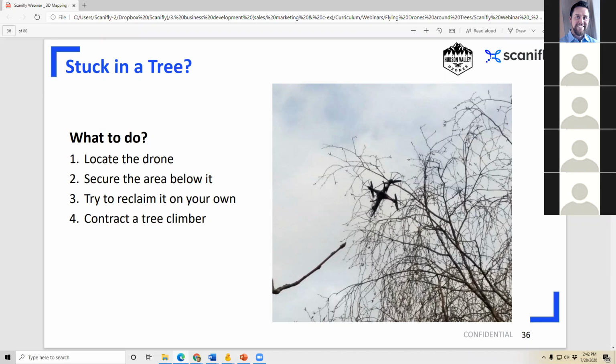Personally, I'm not a tree climber, and I wouldn't risk you getting hurt by doing it. If you can't get it on your own, contact a tree service, whether it's a tree climber or an arborist. A lot of times they'll be able to climb the tree, or if they can't climb it, they can go up in a bucket truck. It might cost a couple $100, but it's good to retrieve the drone, get it down, and get it back, and hopefully in pretty good shape.